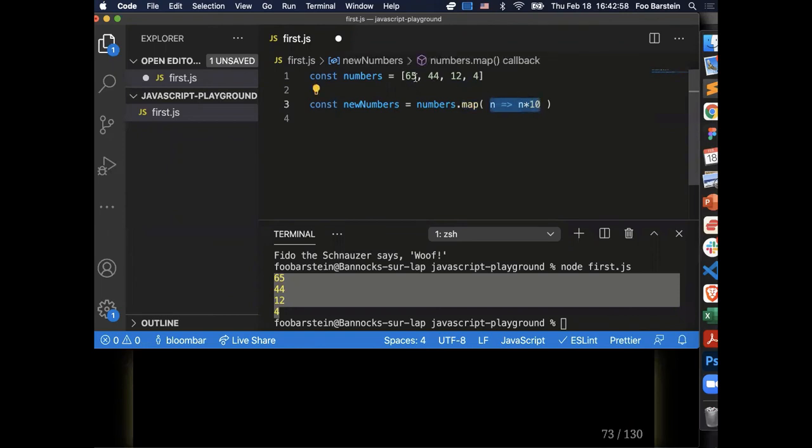What does this function do? Takes, let's say 65 the first time, multiplies it by 10, and returns, because that's a return statement right here, without the word return. Remember, if you have a function definition with no curly braces, that's a return statement. So it takes the 65 and returns that times 10, 650. Then goes to the 44, returns 440. Then goes to 12, returns 120. Then takes the 4, returns 40.